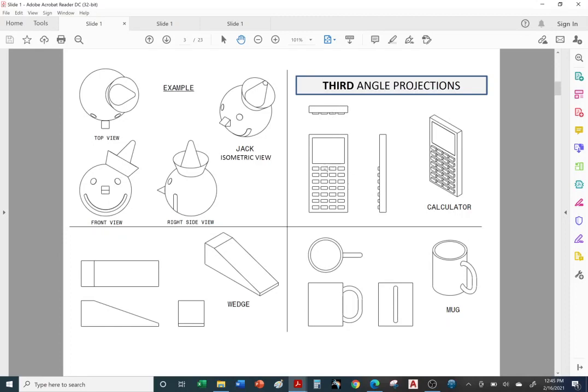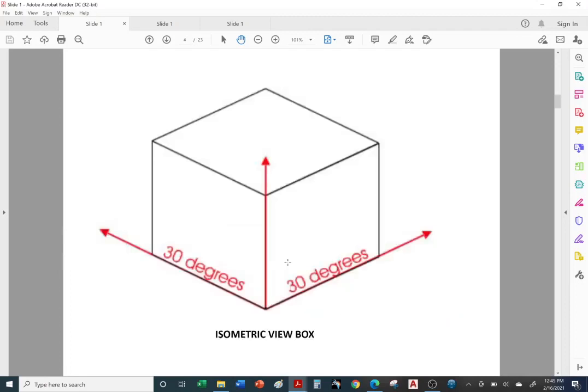Here we have a calculator projected. Once again, the front view is always the view with the most information, the most features. Features are details, in this case buttons. It can be holes, pockets, round corners, etc. Here are some more examples. All right, let's go on to the next slide.